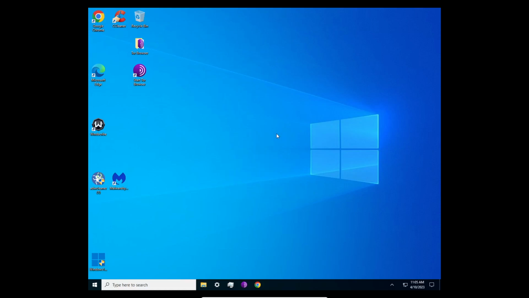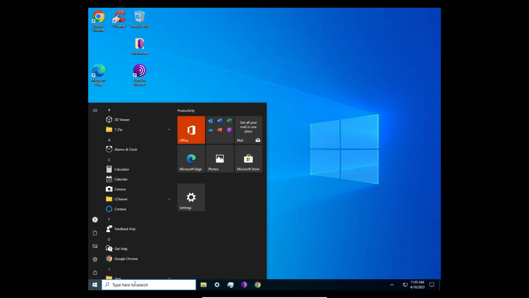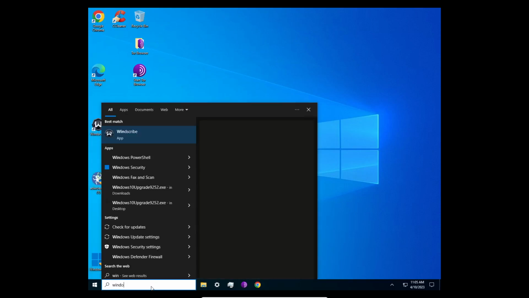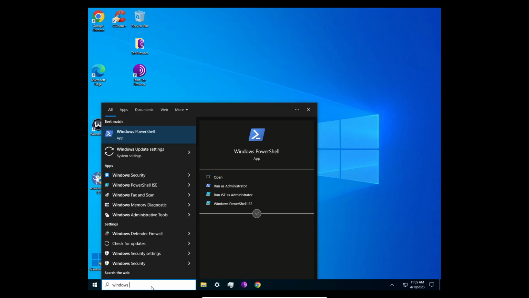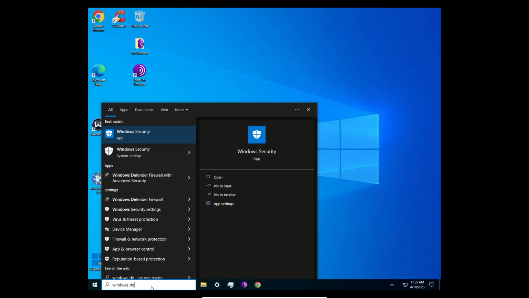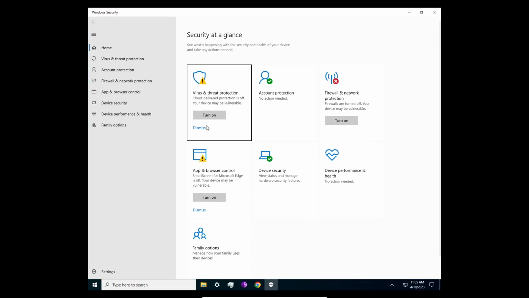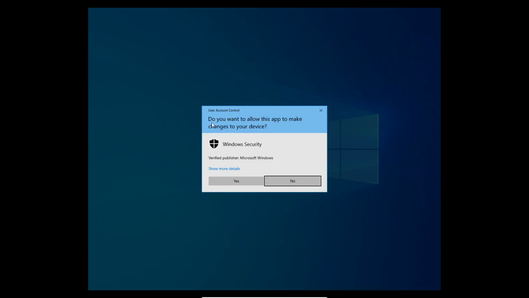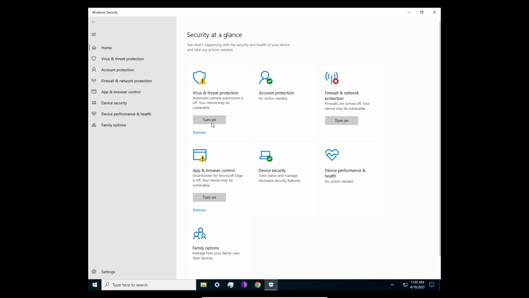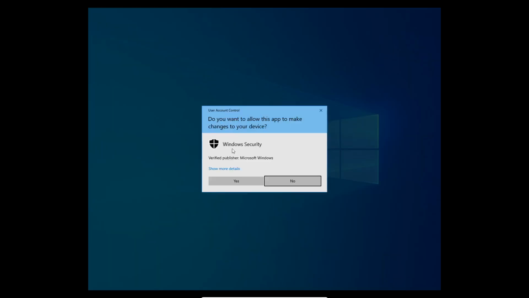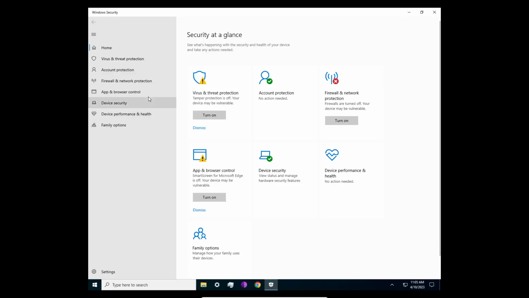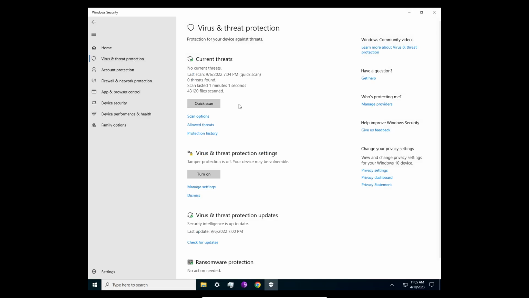We are going to be taking a look at Windows Defender and how to initiate a scan. If you just hit the Windows key and type in Windows Security, it looks like my virus and threat protection is turned off, so I'm going to go ahead and turn it on. Usually it's on.